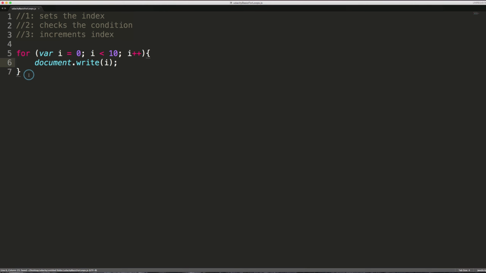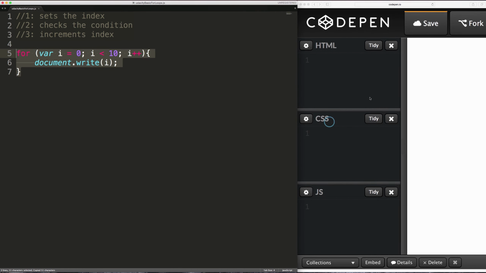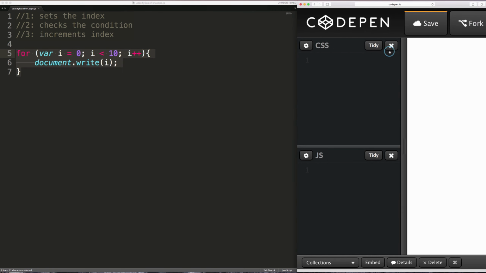Okay, so I haven't attached this file to anything, so I'm just going to copy this information, and I have a program running in the background that I'm going to use. It's called CodePen. I'm going to close these first 2 windows. They're not needed.